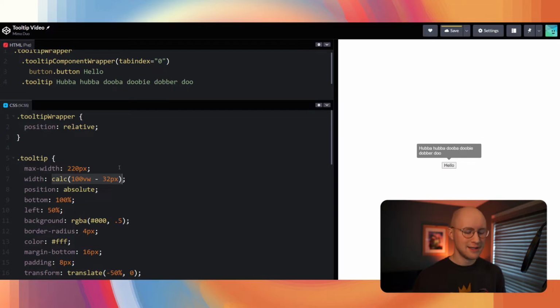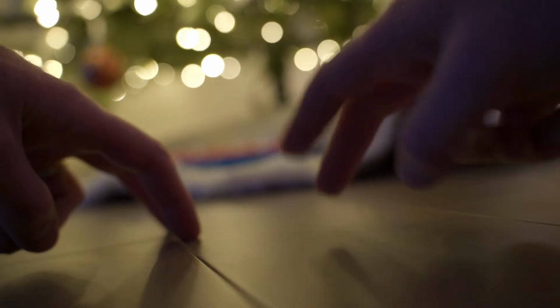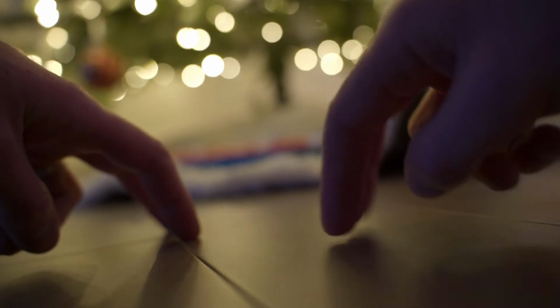Though to keep it a little bit simple, I would rather just do 80 VW, because at this point, we don't know the width of the scroll bar. It could be something even crazier. If you wanted to center the text within that tooltip, you don't have to go all crazy. All you got to do is text align center. Boom, and you're done.